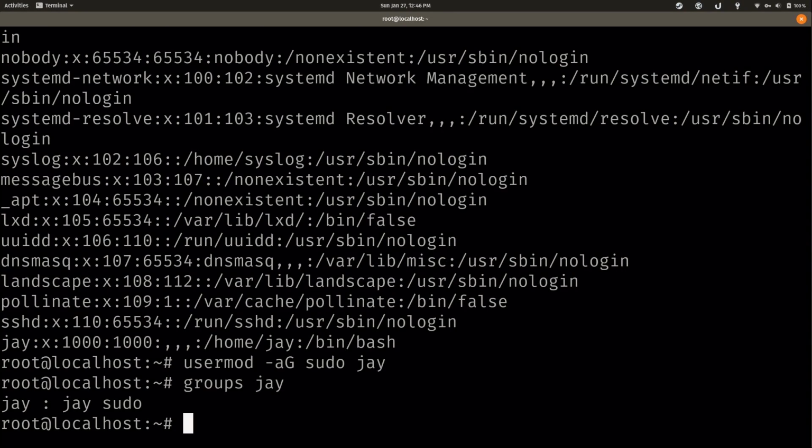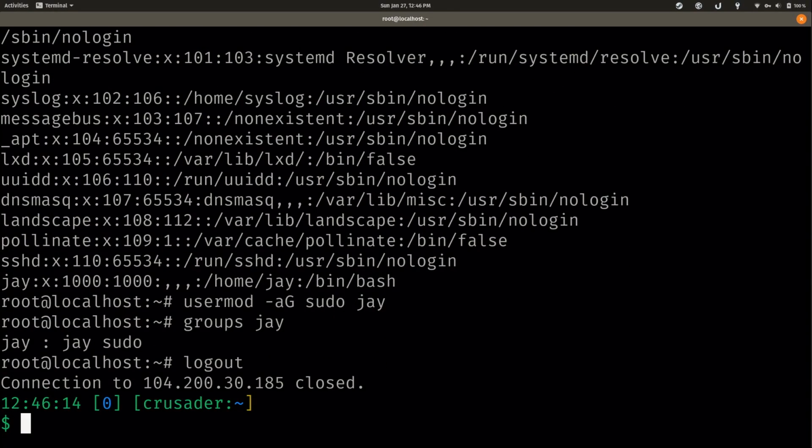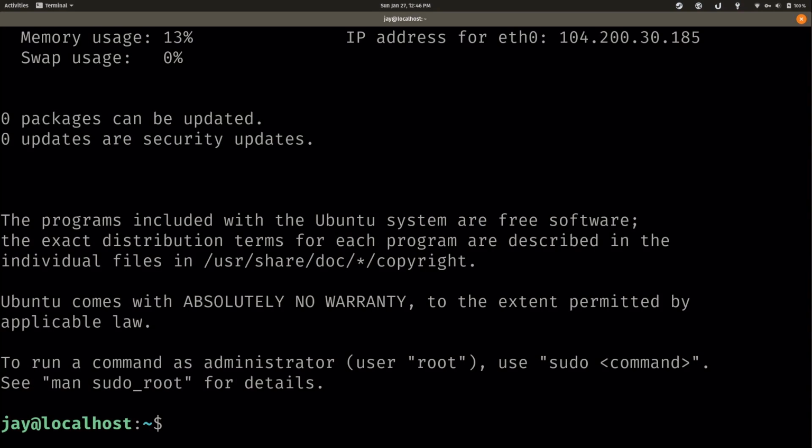So what I can do is just log out. Control D is the quickest way to do that. And then what I can do is hit the up arrow. I could change the root username to mine, press enter. There we go.